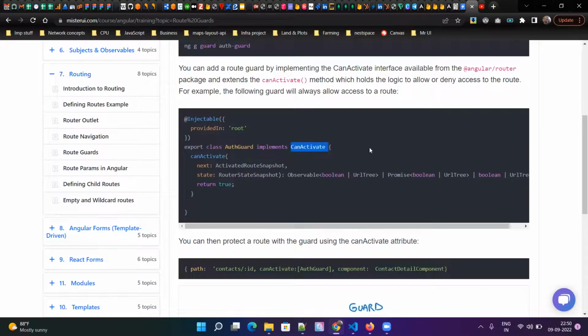So the CanActivate interface we're implementing, right? It has a canActivate method, just like ngOnInit. If you implement OnInit, you write the implementation for the ngOnInit method, right? The same way, if you are implementing the CanActivate interface, you have to implement the canActivate method. Basically it will take two parameters. One is the next parameter, which is basically ActivatedRouteSnapshot.